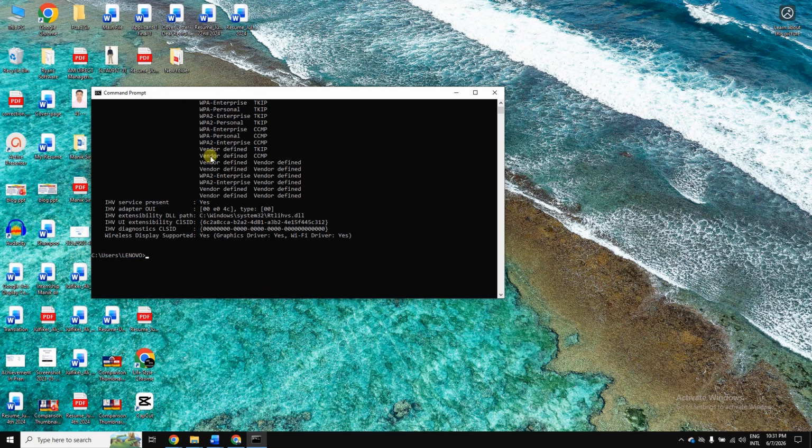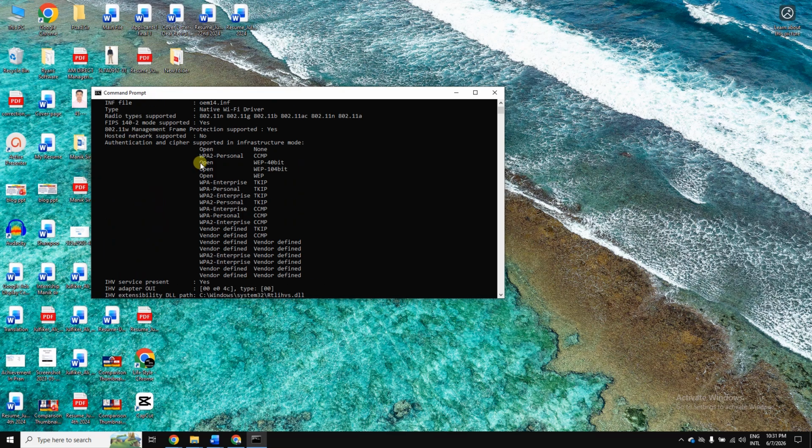Okay, now from there we have to look for this line, Radio types supported. If we find 802.11ax in this line, that means our laptop will support Wi-Fi 6.